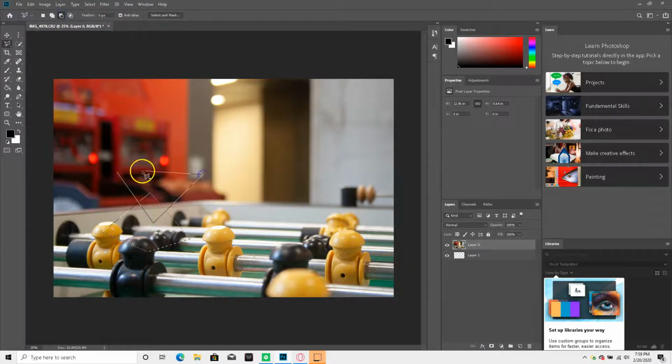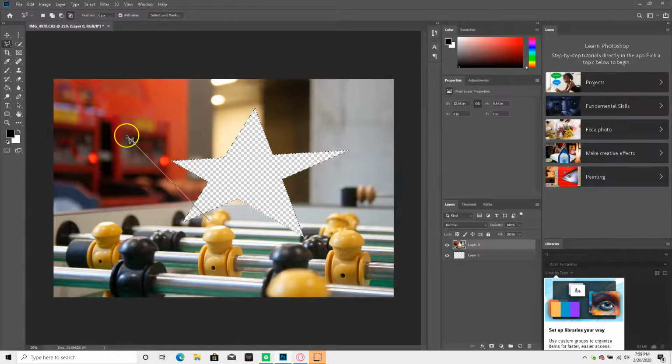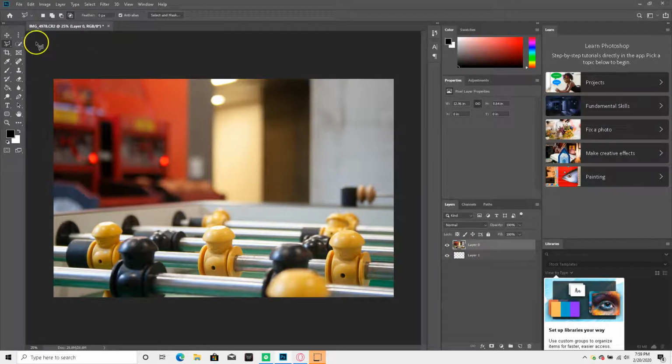Then we have the subtract from selection option, which, if I make another triangle here, will take whatever was in that selection out of it. Then we have the intersect with selection option, which, if I combine two different selections together, will only select the parts that overlap each other. So here's another example. If I want to make a star, you can do so with the intersect option.